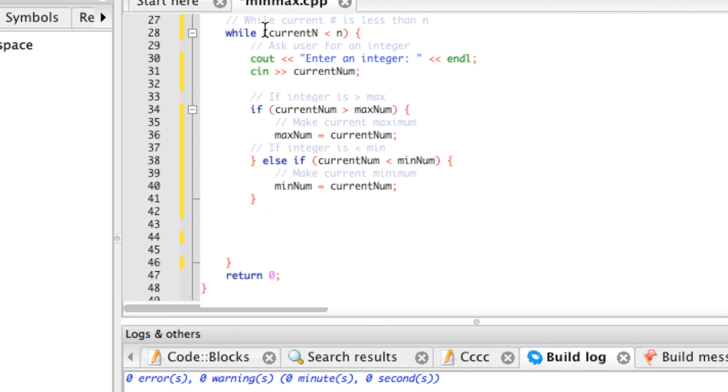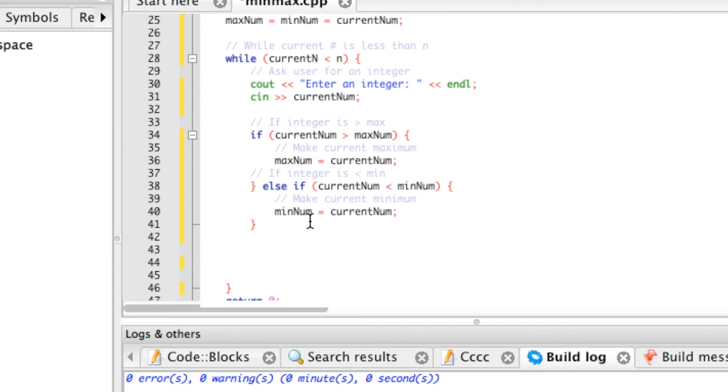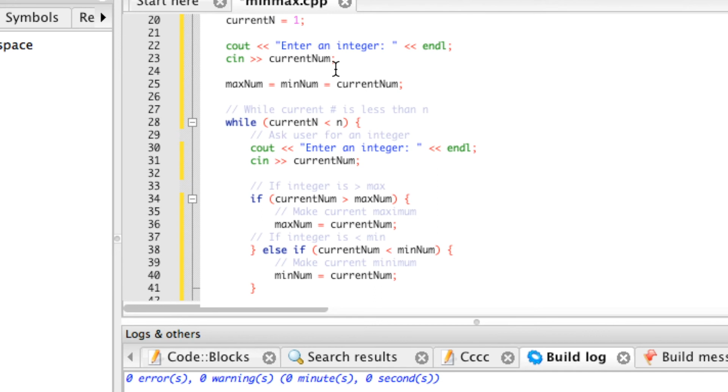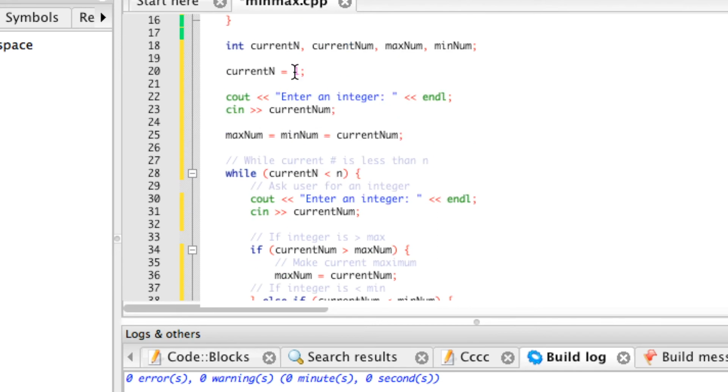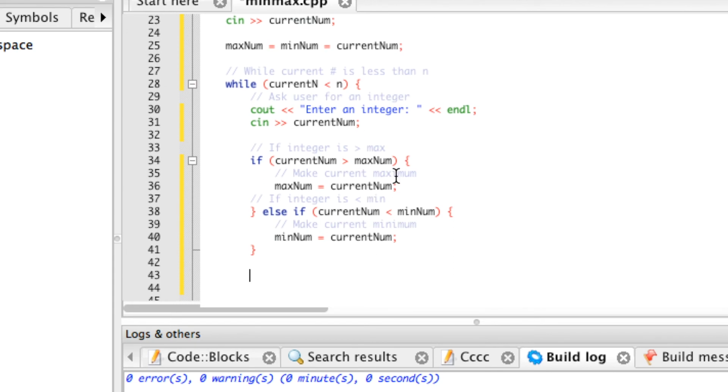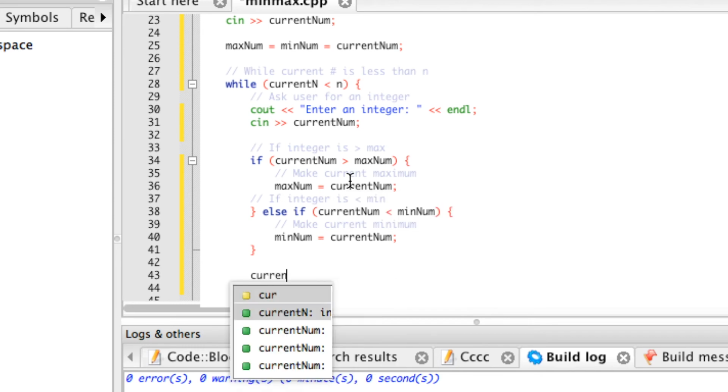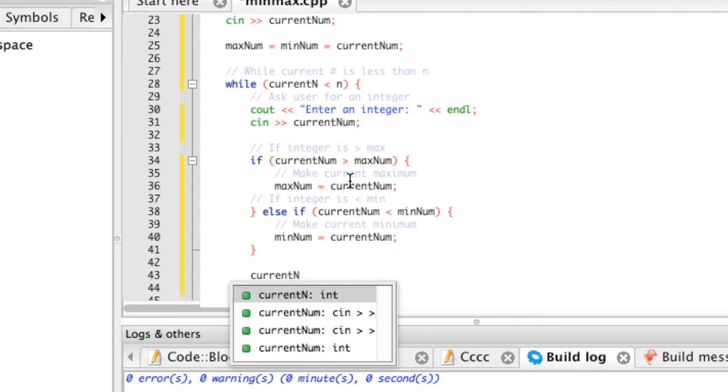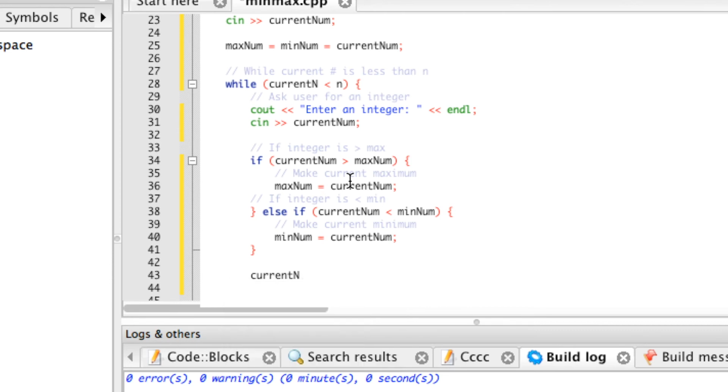And to keep this from never ending, we need to make sure that we increment our current in. So if we don't change this current in, so if this was 1 and n was 5, this would just loop through forever. It would just constantly ask for an integer, for the rest of time, or until that computer died, and it would keep comparing. It would never end. So we need to take current in, and we need to add 1 to it. So we'll say current in plus plus.